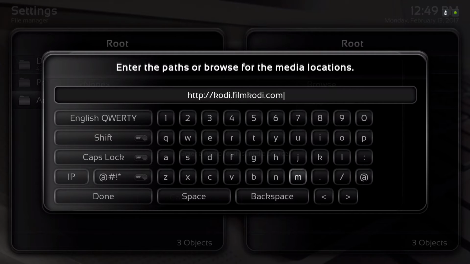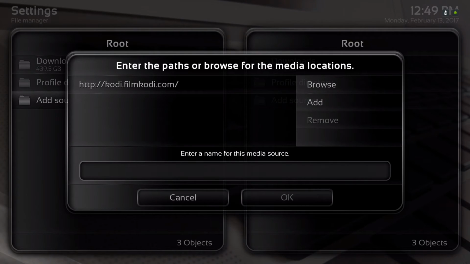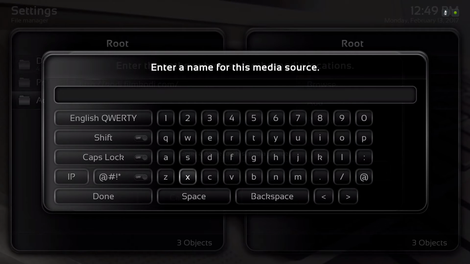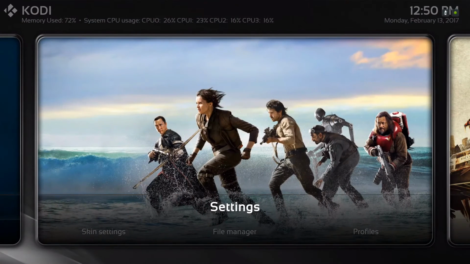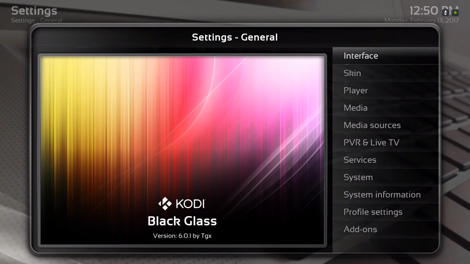That's the repository for Specto. So you can get Specto. It's done. I'm just gonna name it Specto. It's done. And then hit OK. Now back out of that, go into settings. Scroll down to add-ons. And then install from zip file.